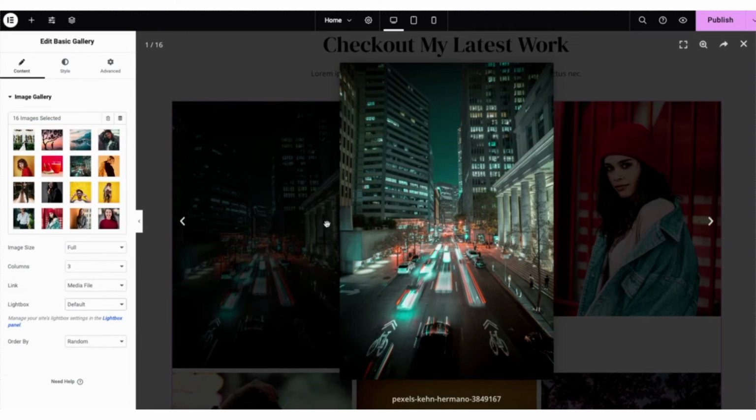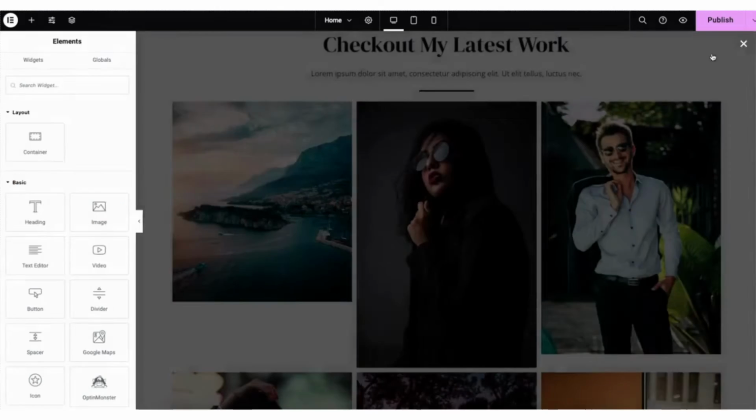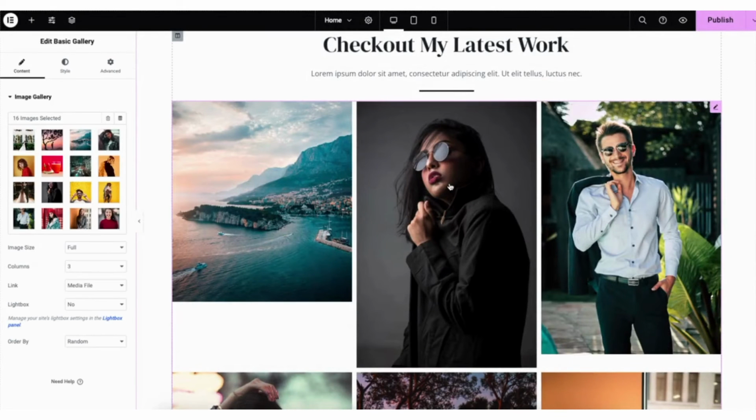You see the image showing up real big here. This is Lightbox being activated. When someone clicks on the image, it'll bring it up like you see here. If you don't want this, click on No, and then the images will show without getting bigger. Where you see Order, you can change the order of the portfolio images.